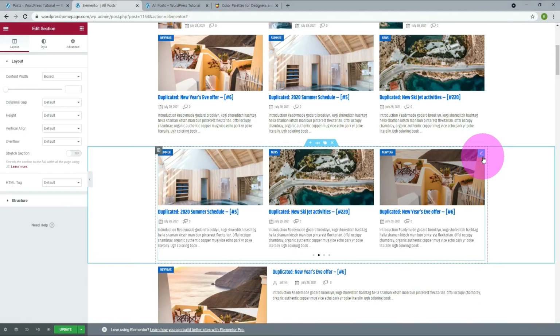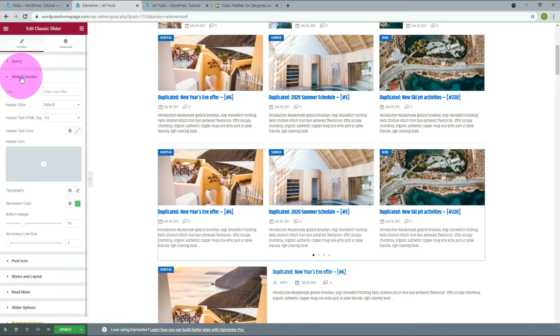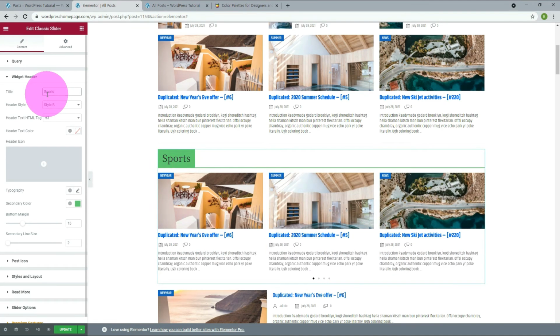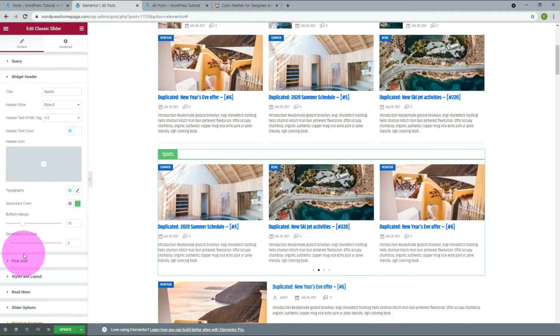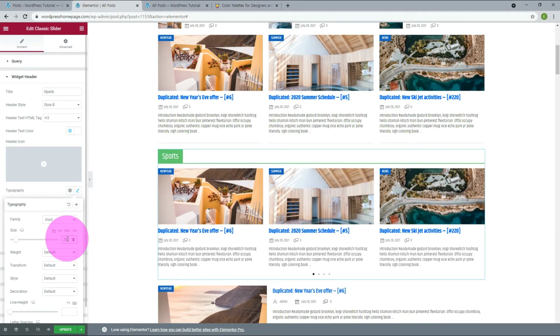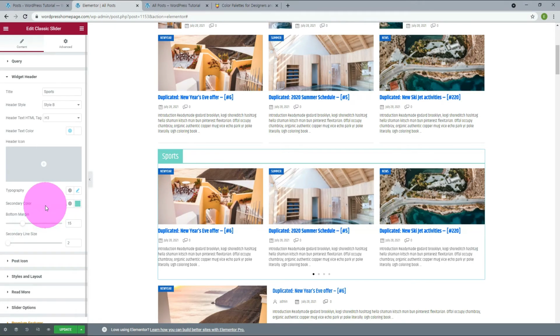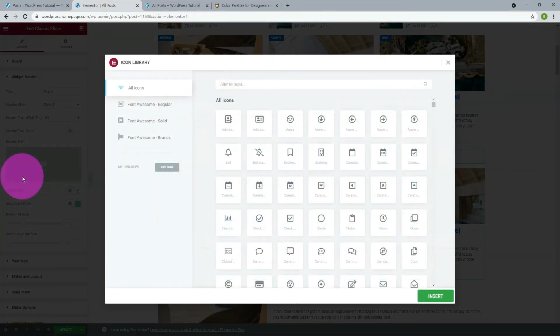The next section is the same as before. A slider function has been added. Let me add a title now. Edit the title style. It would be nice to add an icon.